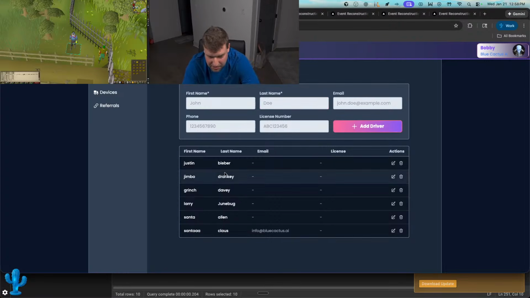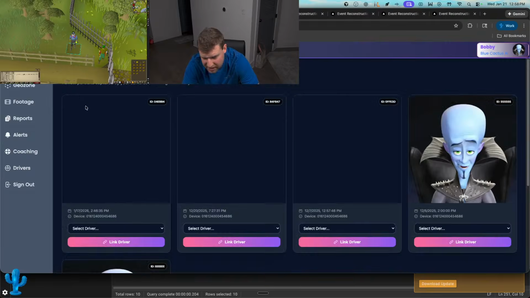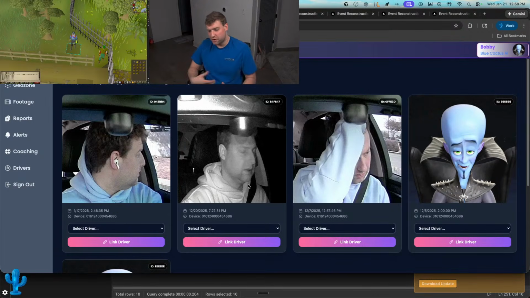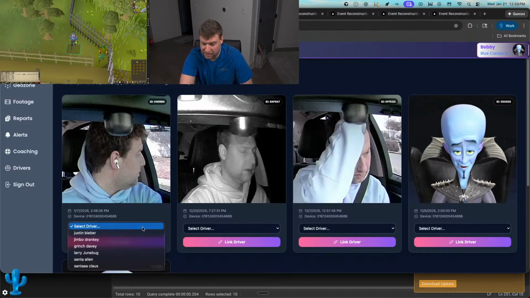And I'm going to add Justin Bieber as a driver. Now, if I come back to drivers, the idea would be, say I have a new guy get into the truck for the first time. It would take a picture of his face, populate it here, and then me as the person that's running the company with the fleet of vehicles, I would come in and link these drivers, right?